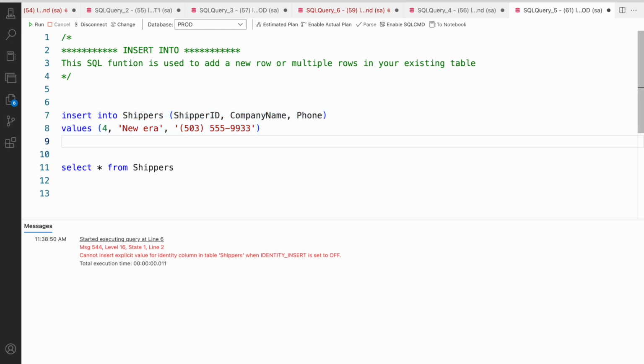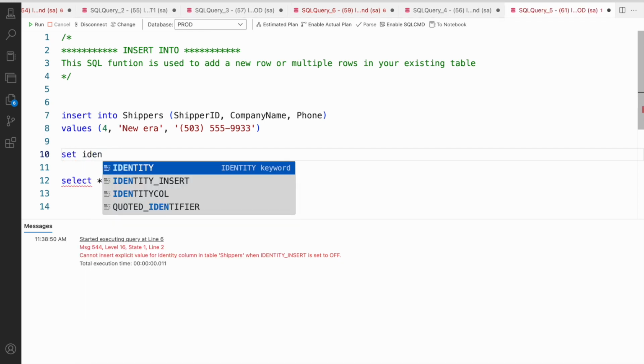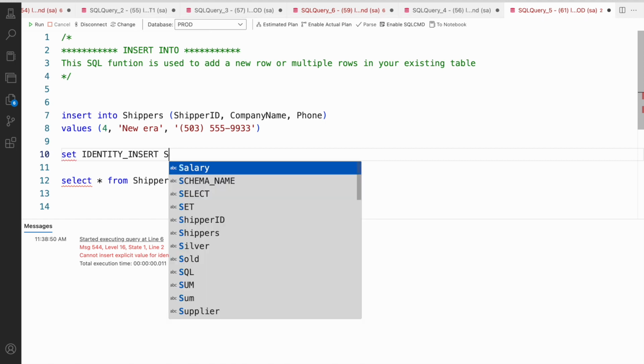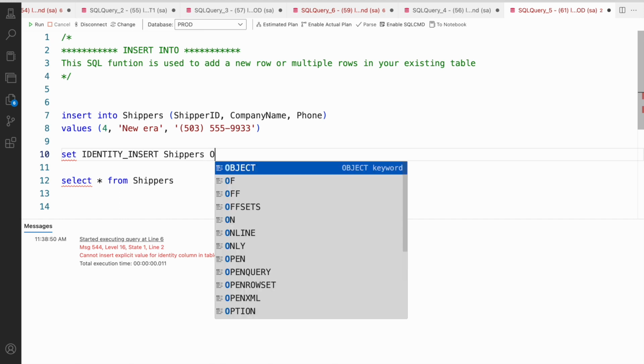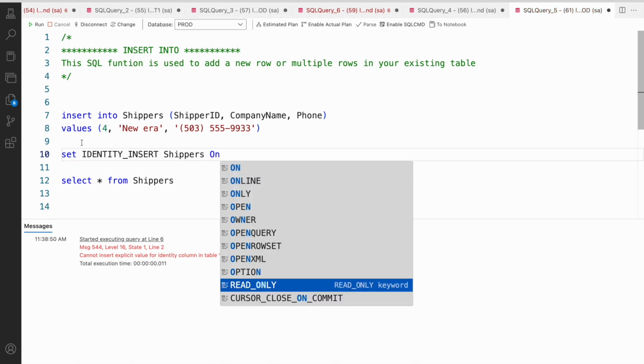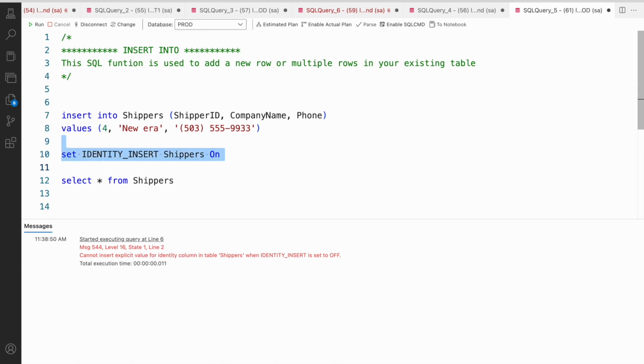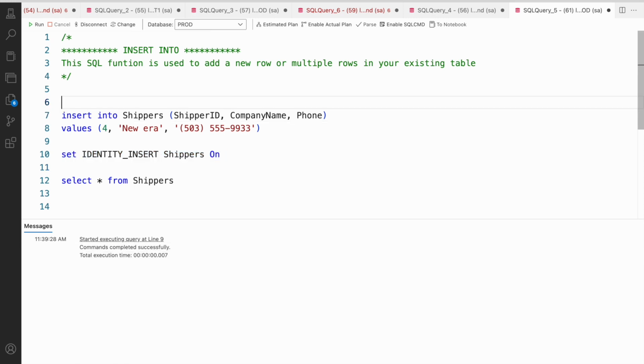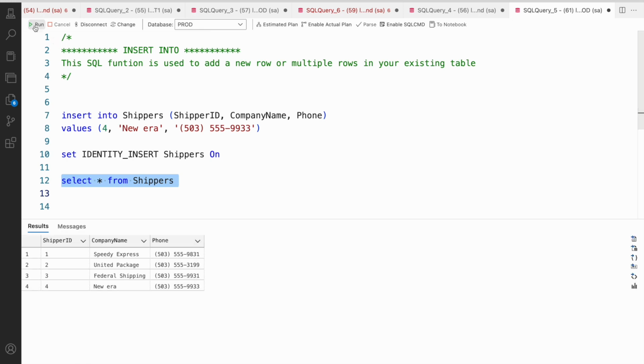The way you turn it on, use this function as mentioned below, SET IDENTITY_INSERT. Now the table that we want to add to is called shippers, right? Now just say ON. Now if I execute the code here, pay attention, I'm getting this message here, command completed successfully. Now if I go on the top and re-execute the code, you see that 1 row has been affected. Now if I open my table one more time, you see that we successfully added a new row with a new company name, with a new shipper ID, with a new phone.